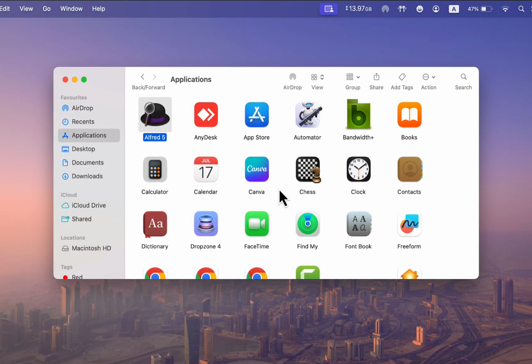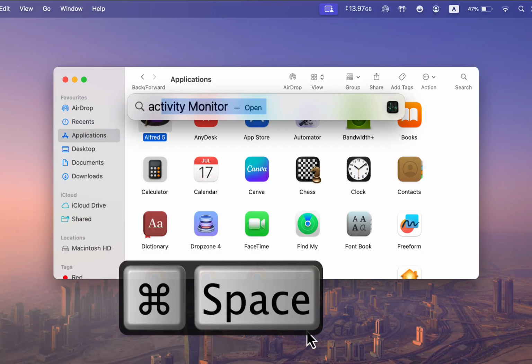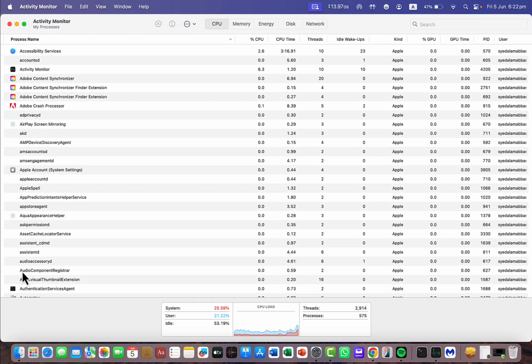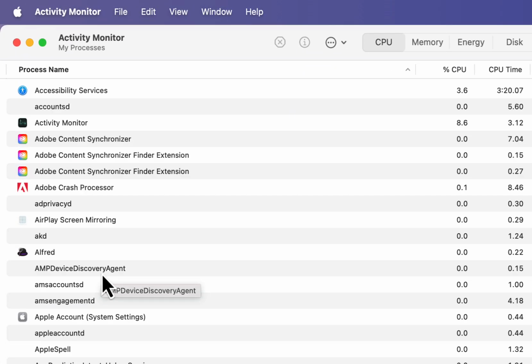So we need to kill this app from the task manager, which is Activity Monitor for Mac. So press Command and Spacebar. This will open the Spotlight search, and search for Activity Monitor. Under Activity Monitor, look for the app that you want to delete, that you want to force quit, so that you can delete it from the application.